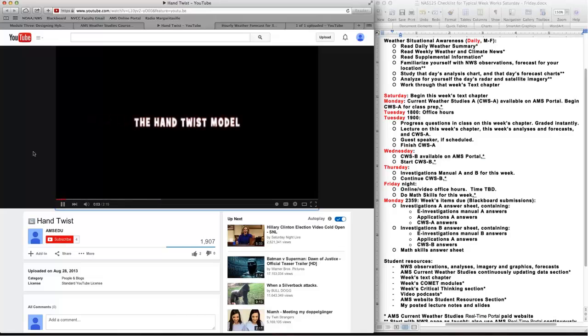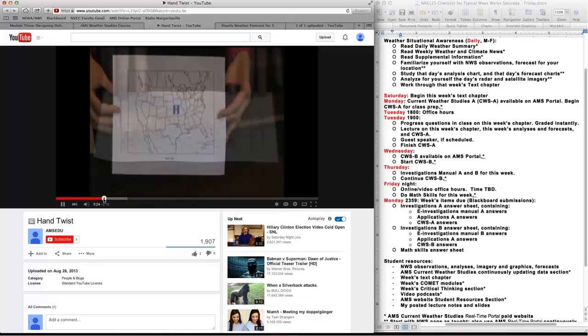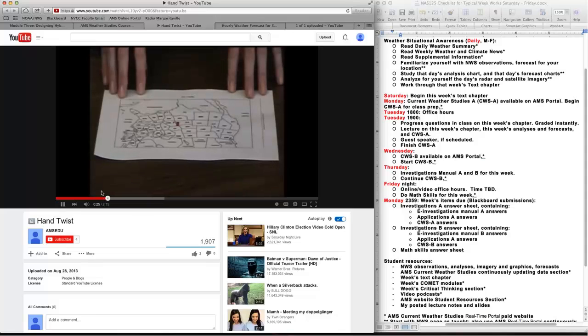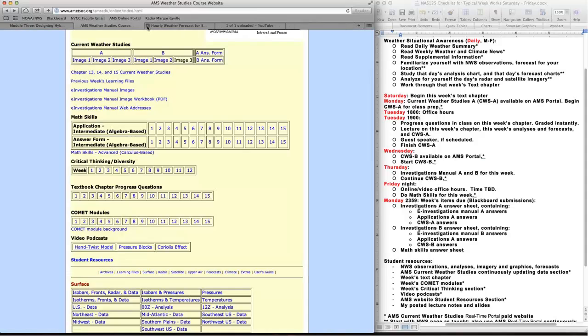The hand twist model will help you understand the flow. We'll start with low pressure while standing. See, all the stuff is here waiting for you. On the piece of paper directly on top of the layout.